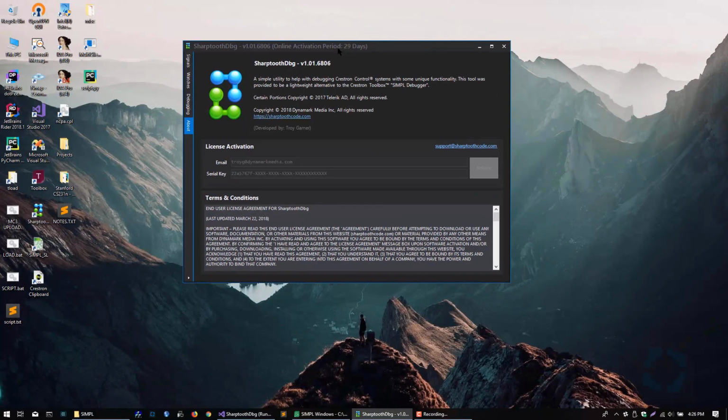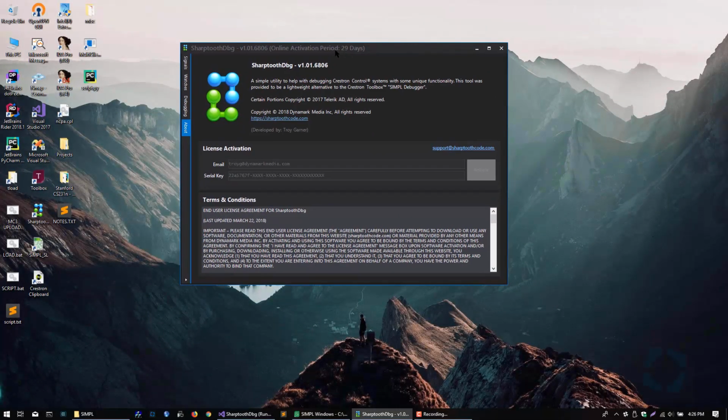The first window that you are going to see when you open up the Sharptooth debugger will be this About tab. Now, I've already activated my software, so you will see the 29 days up here as the activation period, and my email and serial key are semi-filled out, with the serial key part of it being masked, just for security and privacy purposes.